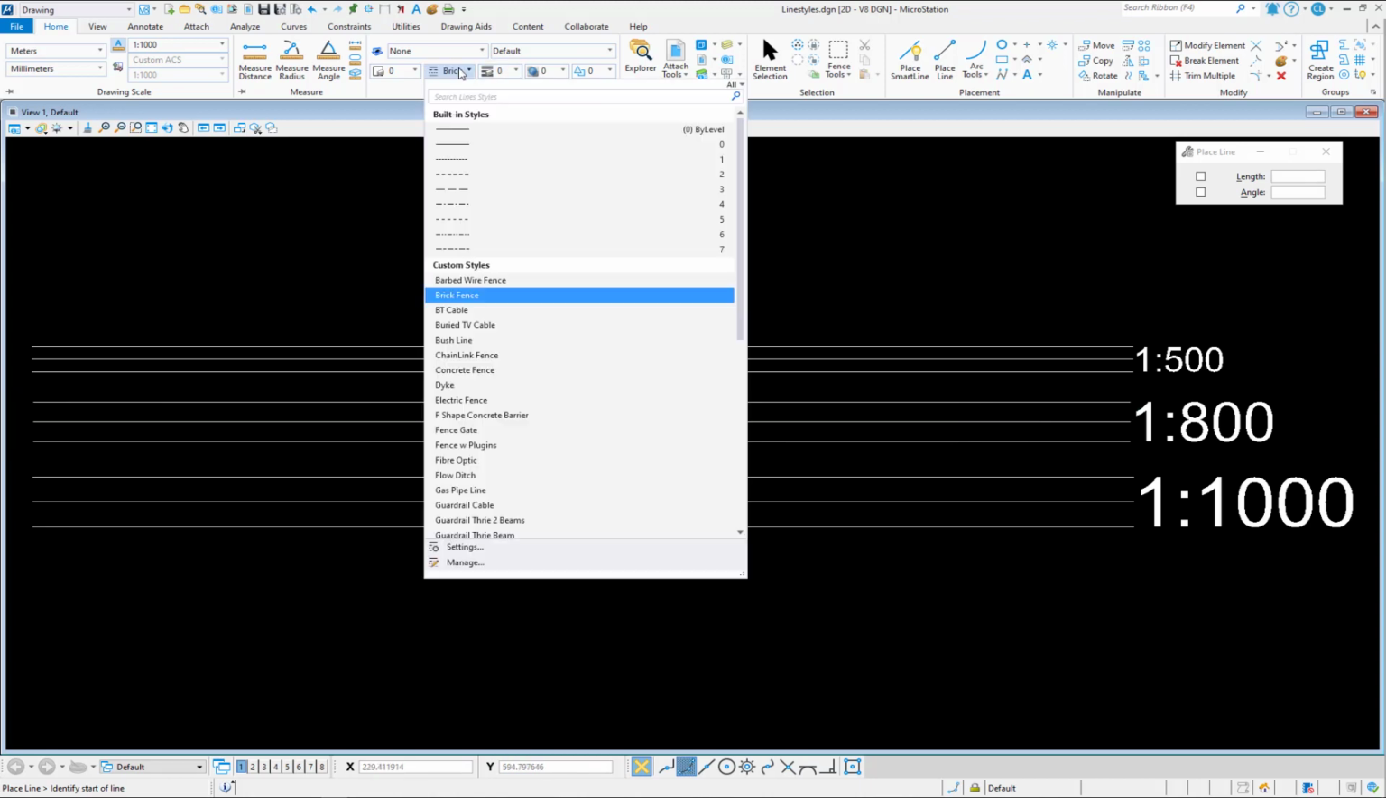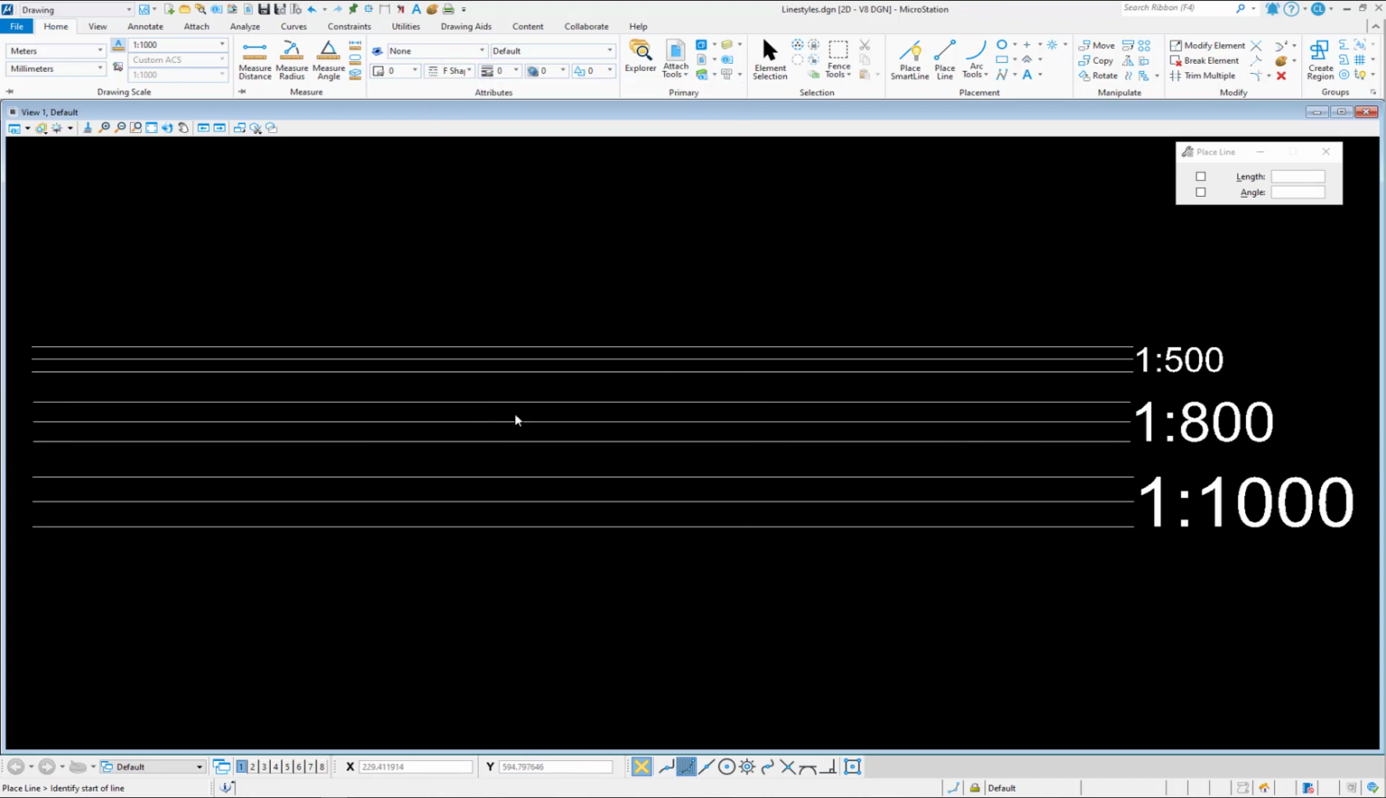If I look at one more, this F-shaped concrete barrier, this particular one was done for 1 to 500. So instead of the text height being 2 meters at 1,000 scale, it's actually 1 meter at 1,000 scale, and that is also a problem. It needs to be doubled in size. So 1,000 divided by 500 will be a scale factor of 2.